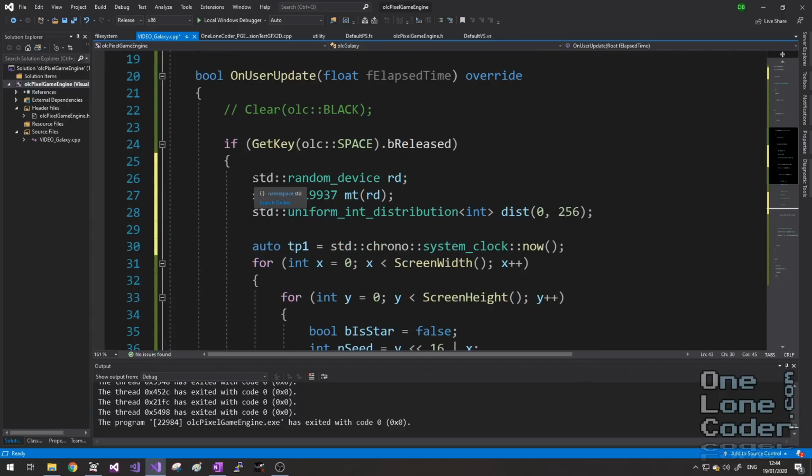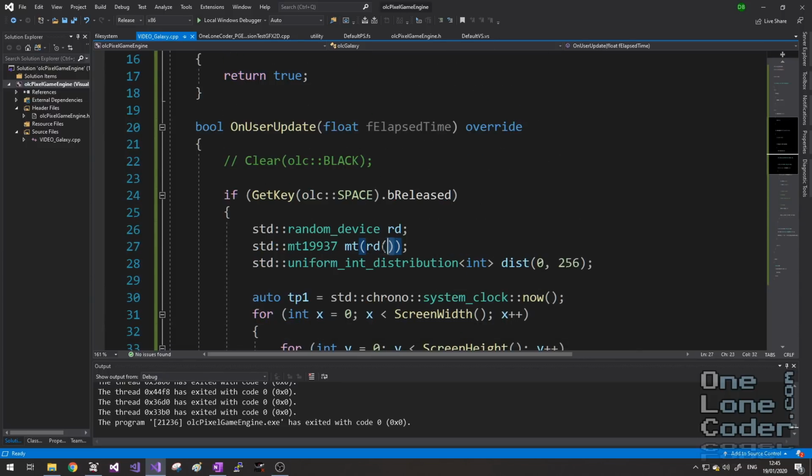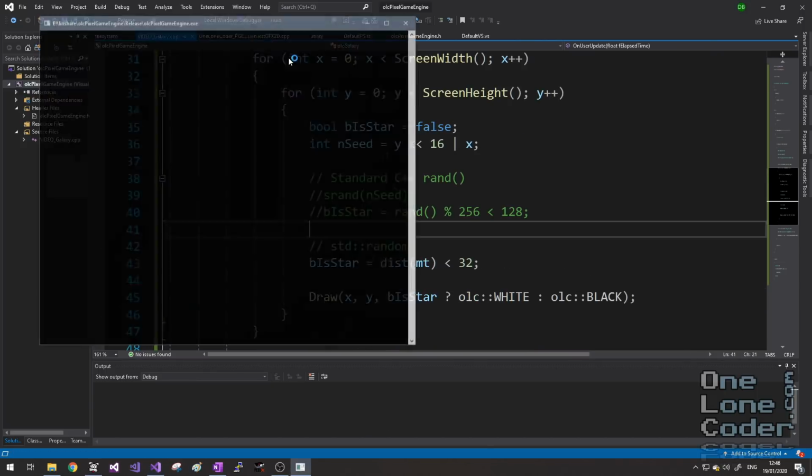You'll note that I've not included this setup within my time period. Ideally you'd only need to do this once. One final thing, just because I forgot, we need some parentheses after the RD in the construction of the Mersenne twister object. So let's take a look.